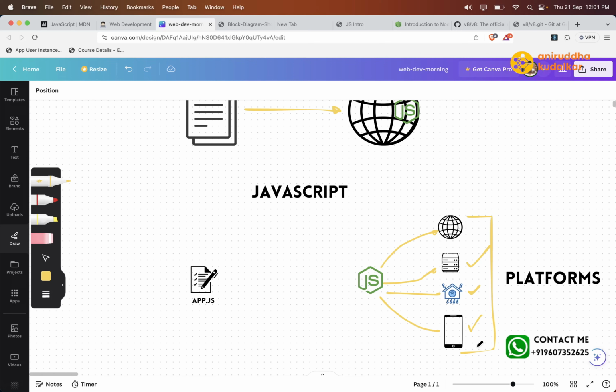You need to learn platform specific things. When you learn Node.js, you are learning something platform specific. When you are learning IoT, it is specific to IoT. When you are learning mobile application development with React Native, it is specific to mobile. But whatever JavaScript you use for all four platforms is exactly the same.